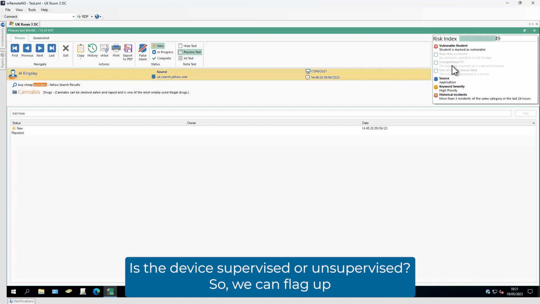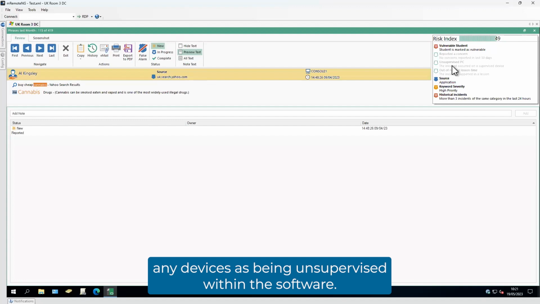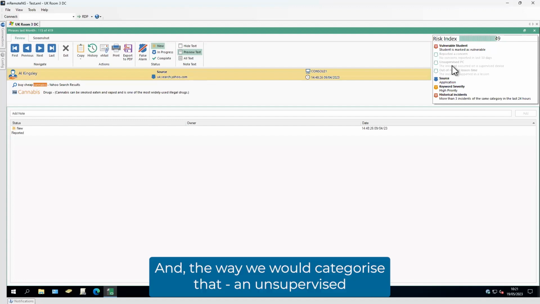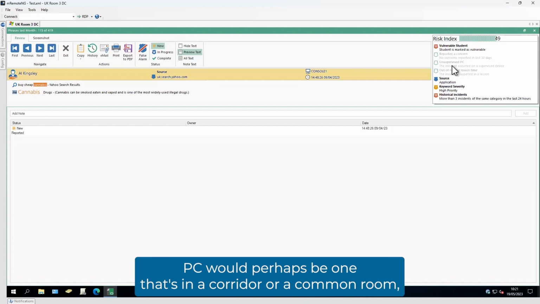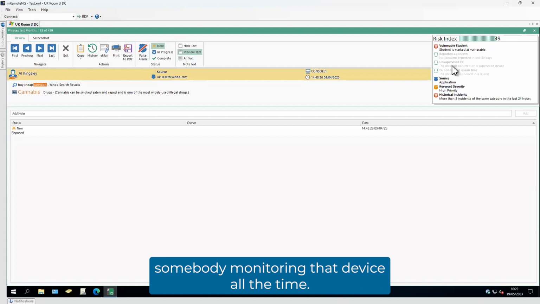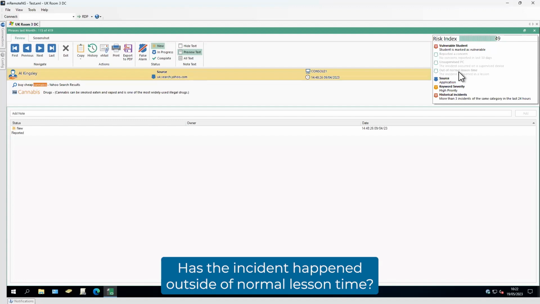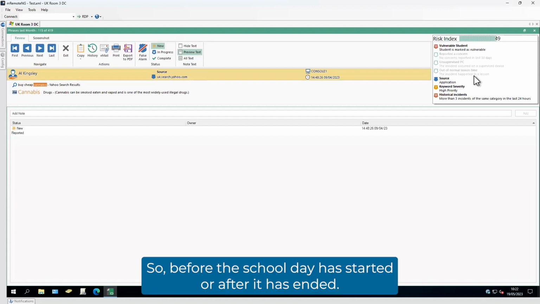Is the device supervised or unsupervised? We can flag up any devices as being unsupervised within the software. An unsupervised PC would perhaps be one that's in a corridor, a common room, or in the library, where there's not necessarily somebody monitoring that device all the time. Has the incident happened outside of normal lesson time, so before the school day has started or after it has ended?